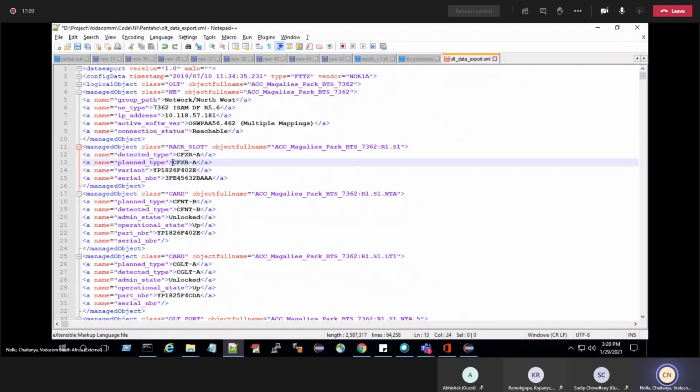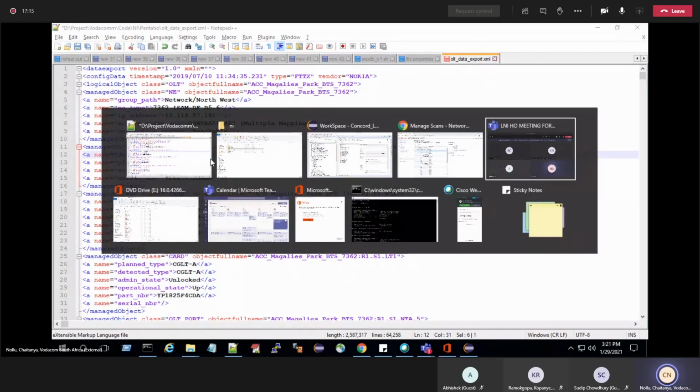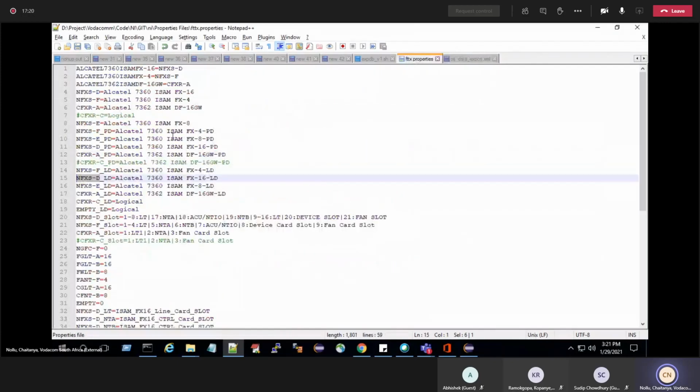Here you can see that the detected device is CFXRA. What does CFXRA mean? We can see it in our properties file. CFXRA represents Alcatel 7362 IASM DF16 GW. Underscore LD means logical device, PD means physical device, and the normal one represents the shelf. That mapping we made here.